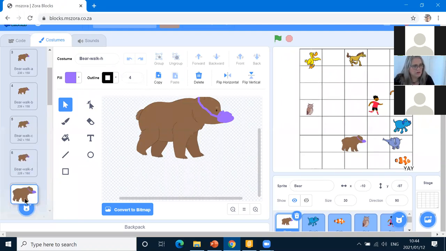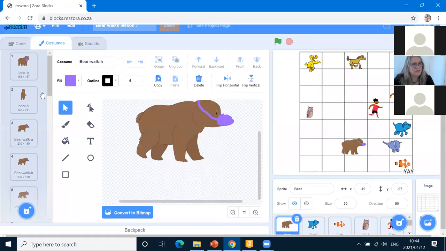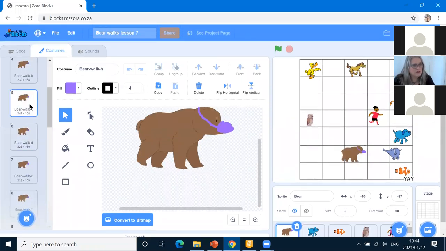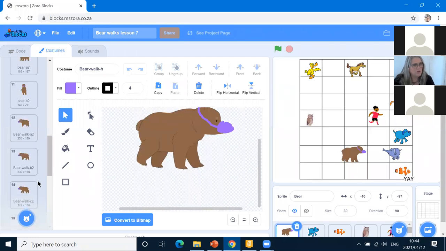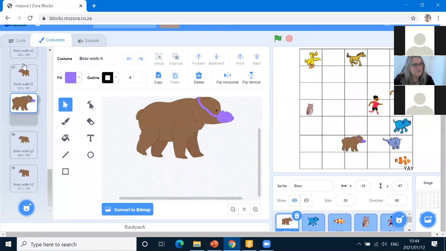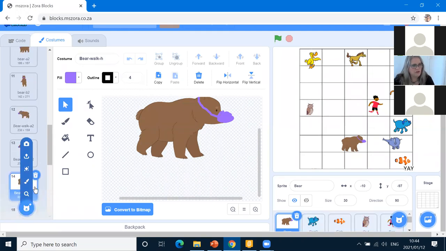B, C, D. Let's just plonk him there for now. And then we can reposition him. Okay, luckily they're given names, the letters of the alphabet, A, B, C, D, E, F, G. I don't know where Bear walk H disappeared to, but we'll find it again. Ah, there it is. Bear walk H, let's move him up. Move Bear walk H up.